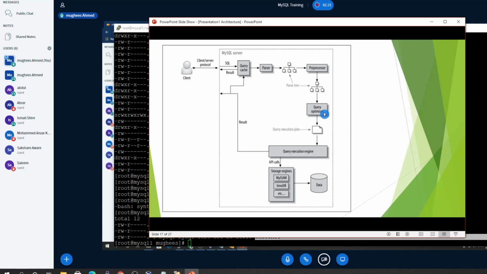The processor will take it to the query optimizer. The query optimizer will optimize and create the execution plan. Then that execution plan will be sent to the query execution engine. Now the engine will decide what kind of query is to be executed on what kind of engine: MyISAM, InnoDB, or something like that.